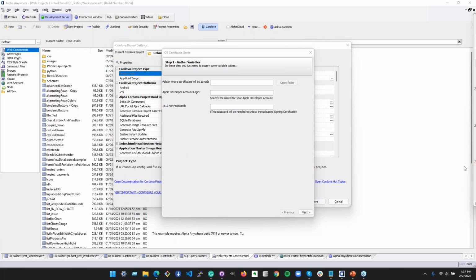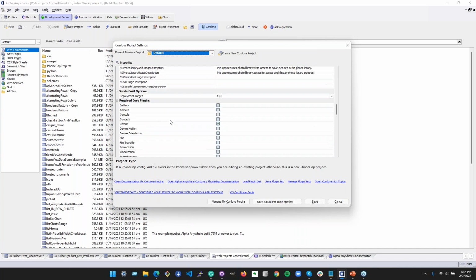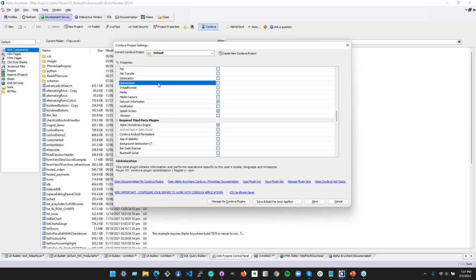Here's another one, not specifically about Ionic Appflow, but it has to do with the plugins. The question is, how do you find out more detailed information about the plugins that Alpha Anywhere has included? If you want to know information about a specific plugin, down here there's a little info section. It says plugin ID, Cordova plugin globalization, and the registry is NPM. So plugins come from a variety of sources. This one for globalization is coming from NPM, Node Package Manager, I believe is what it's called.